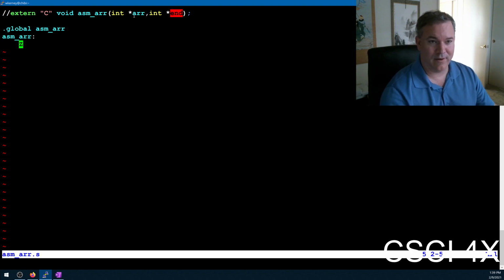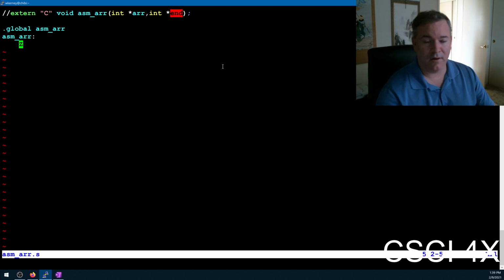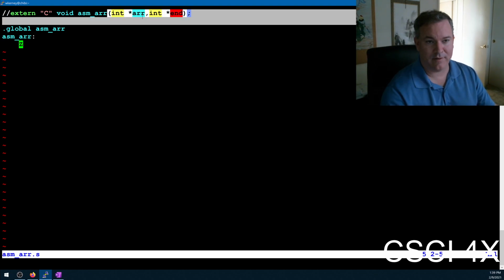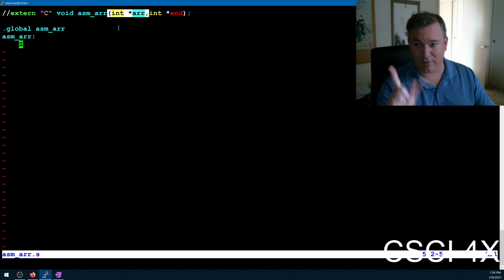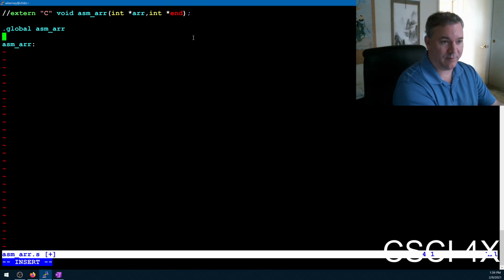It's in R1. So the first parameter is passed in R0. The second parameter is passed in R1. It would be R2 if we were passing 64-bit numbers. 64-bit numbers would get passed in. This guy would get passed in R0 and R1. This guy would get passed in R2 and R3. But this guy is R0. This guy is R1.